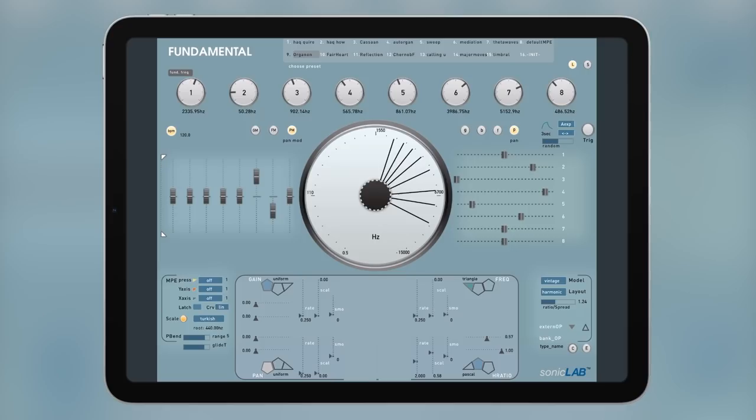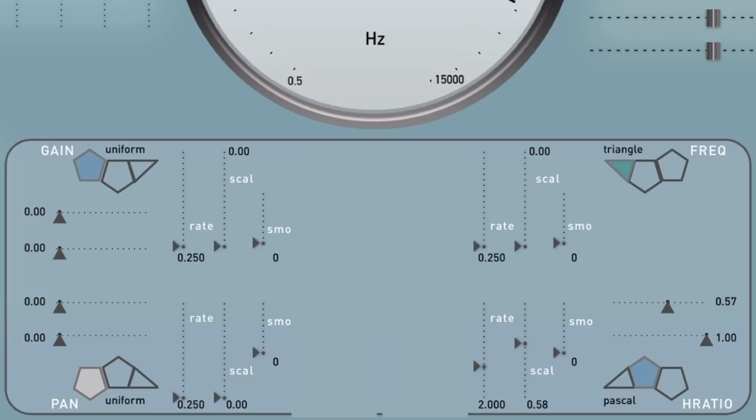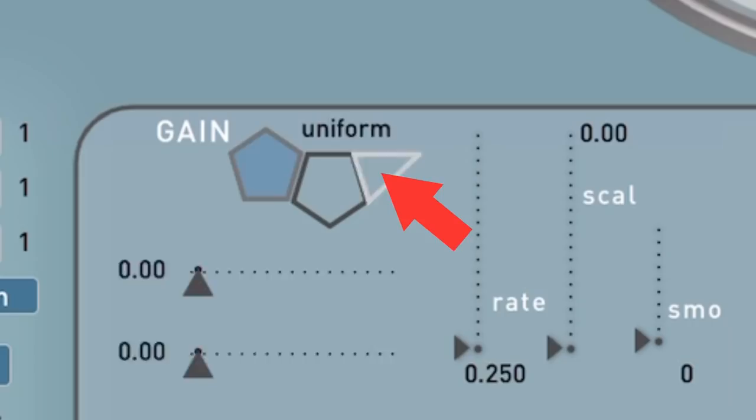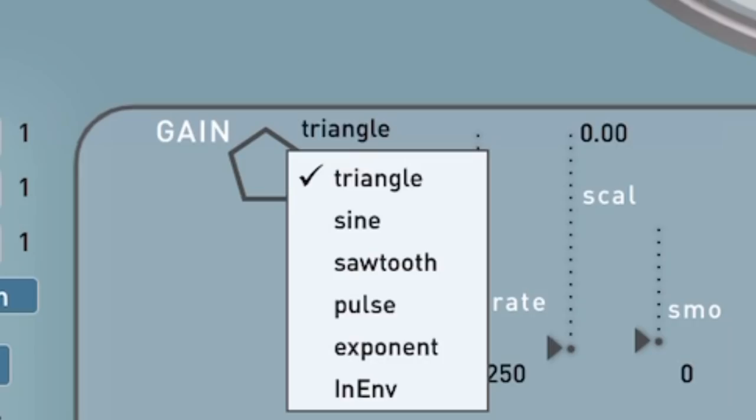Stochastic modulation options. Where can we find them? Well, in the modulation section. And the gain, frequency, pan, and H ratio, they all have the same types of options. And you can find them in these three symbols here. So if we select the first one and then press the name, a new list pops out where we can find waveforms such as triangle, sine, sawtooth, and on.